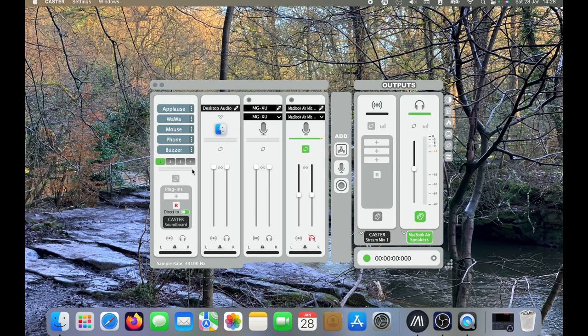So the soundboard comes as standard, both with the free version and the premium version, as does the desktop audio, which again is a volume control which takes all the stuff that's coming through your Mac desktop.